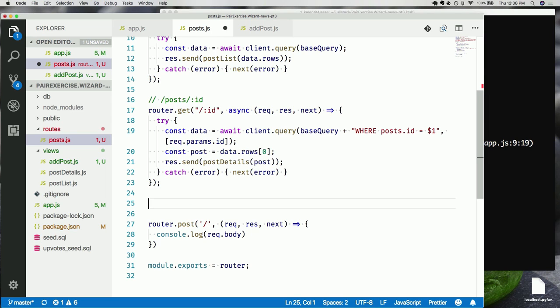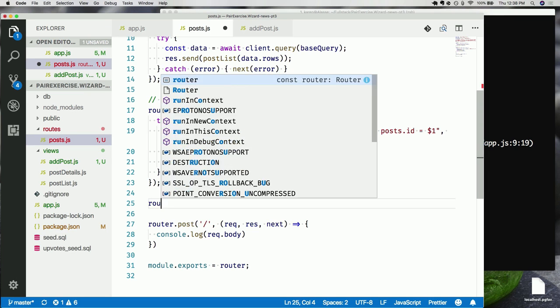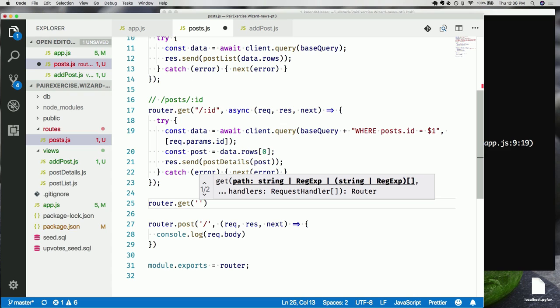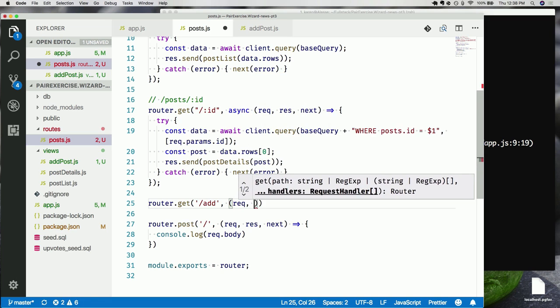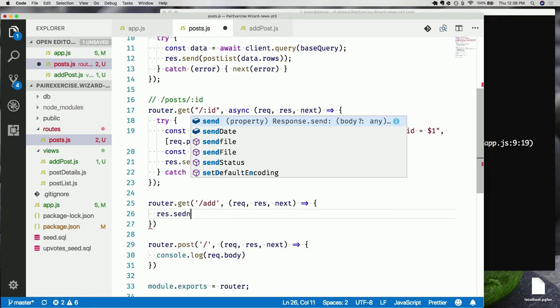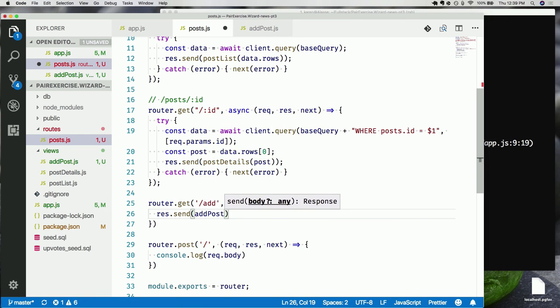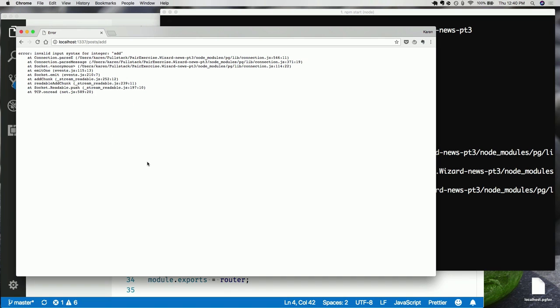And there's one more route that we need. We need a route that's going to give us the add page HTML. So if I say router.get, and this is going to be /post/add. We need to render our new add post HTML. So this will be posts add. req, res, next, and we'll res.send my add post function. It does not seem to like that, so let's figure out.